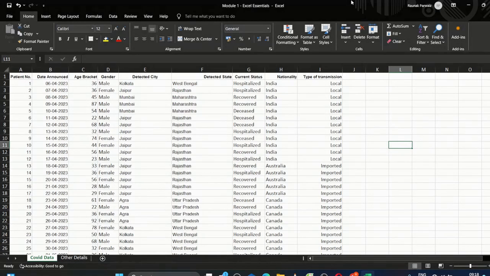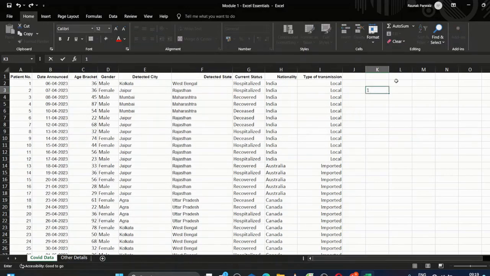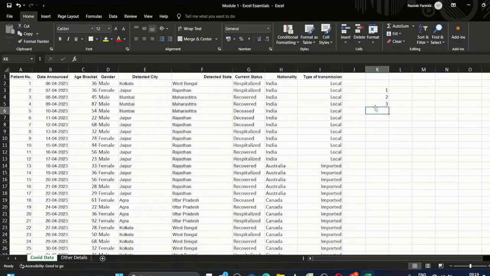In this lecture, we are going to look at custom lists. In earlier lectures, we learned that when we write 1 and drag it down, Excel shows us 1 everywhere. But when we give Excel an example, like 1, 2, 3, and then drag this down, it shows us 4, 5, 6, 7, 8 in that series.